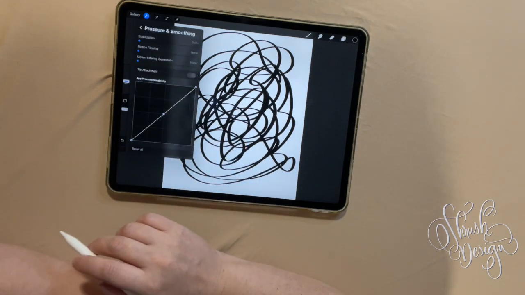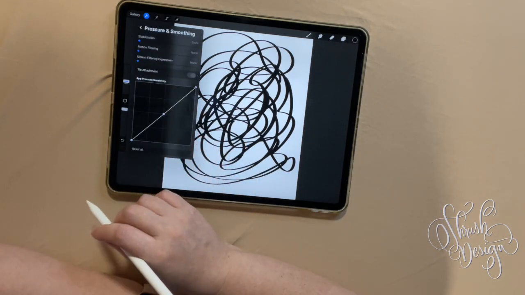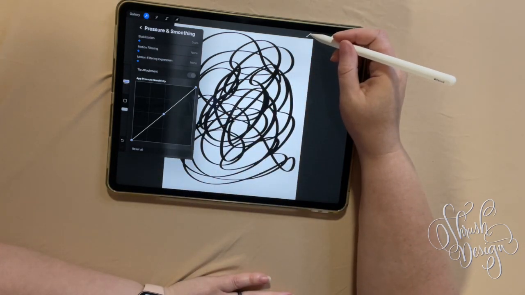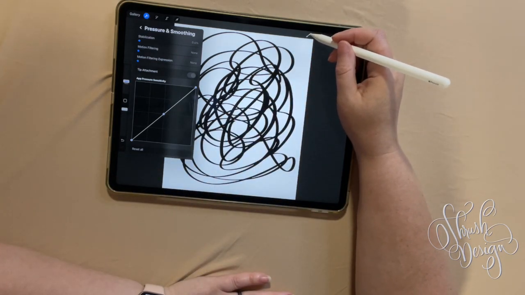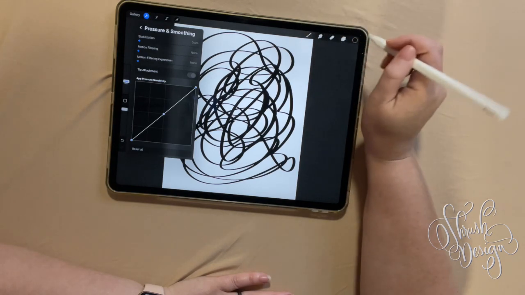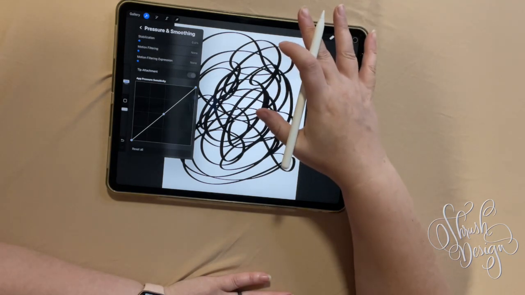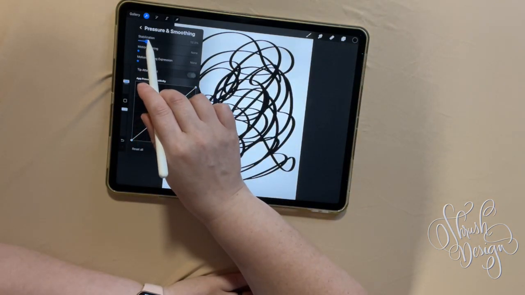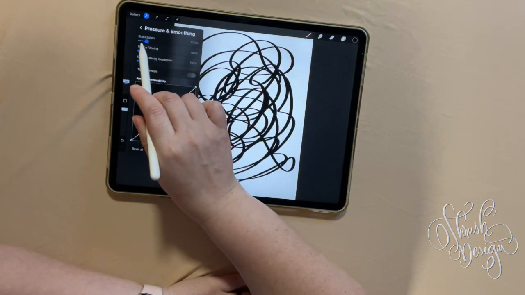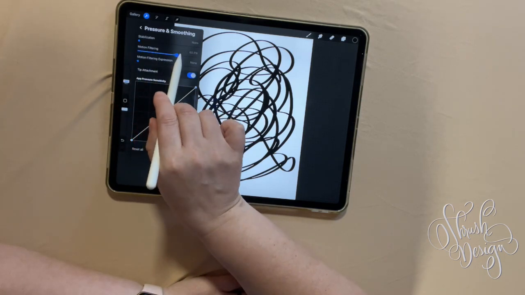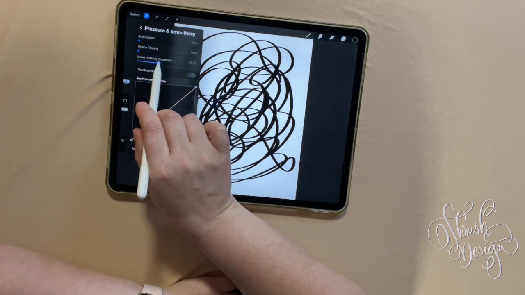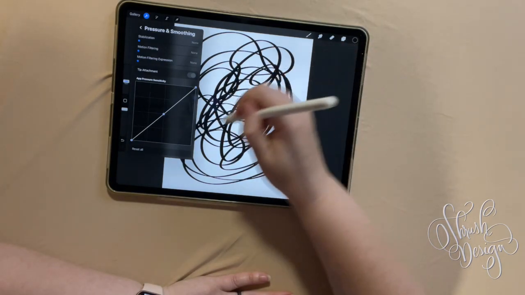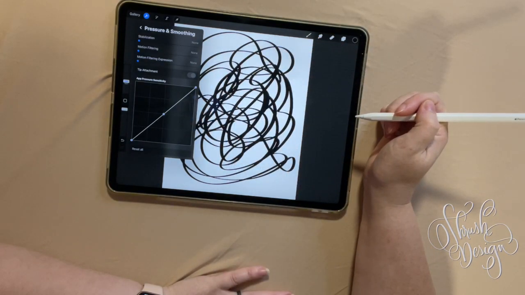Pressure and smoothing, this gets a little complicated. As we went through in the brush studio video, or the brushes video, I think I talked about this briefly too. You can change the stabilization of your brush within the brush when you click on it, but you can also change it here for your entire canvas. And you just kind of play around with these things until they get to a point where it's natural for how you write, basically.